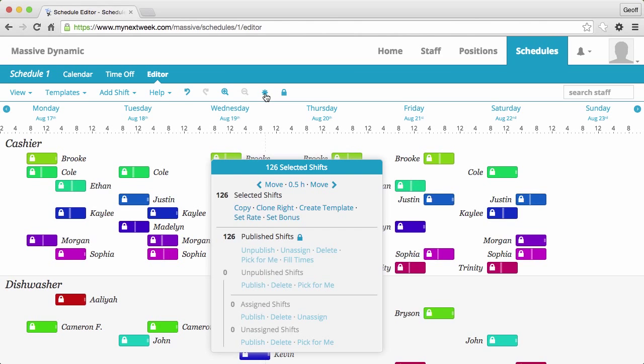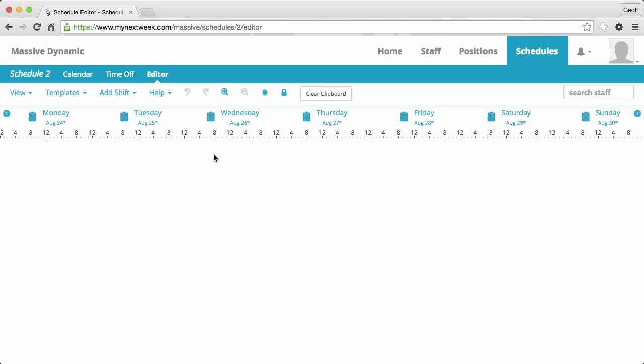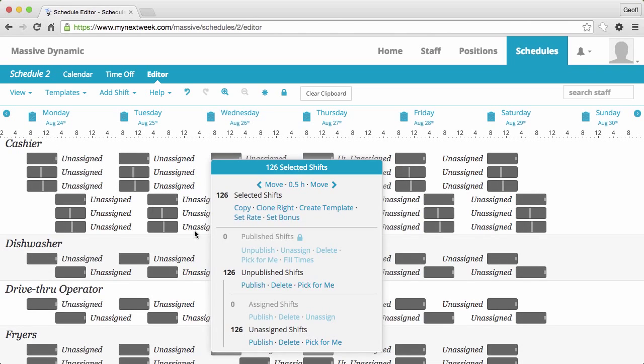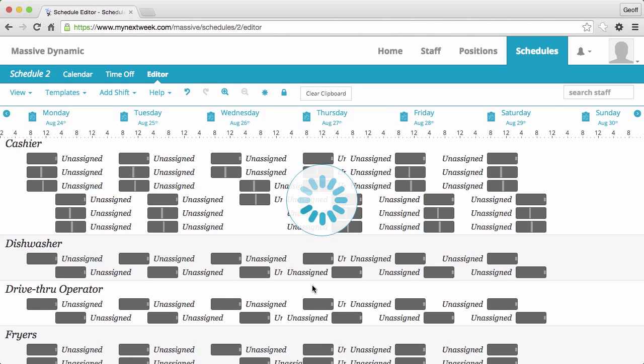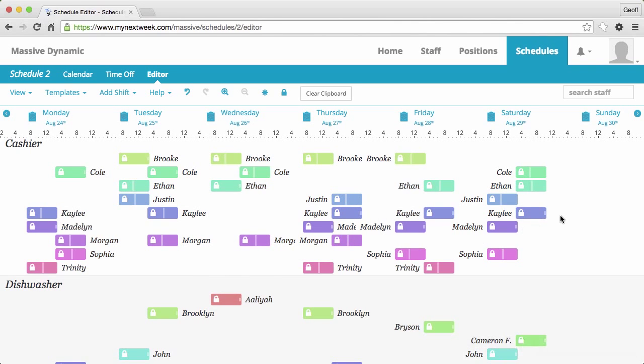So what we can do is select this, 126 shifts, copy, click the arrow to go to the next week, paste. And here are the skills that we need, the roles that need to be filled. Pick, thinks for a second, and boom. Again, we're done. Second week.